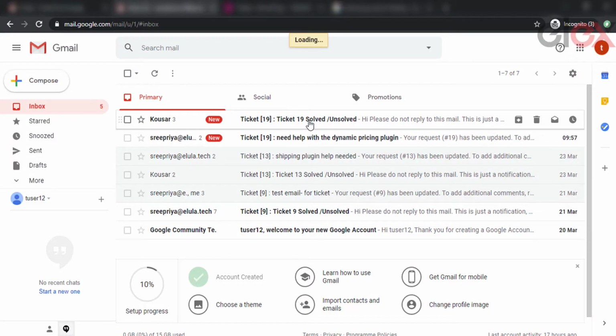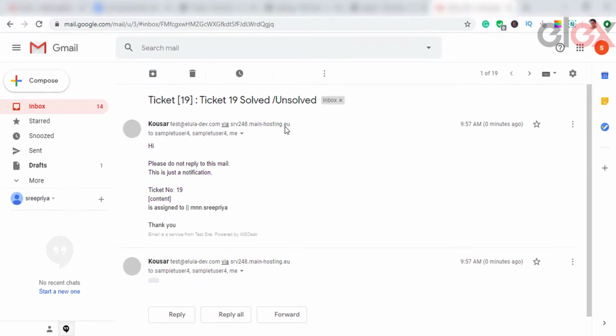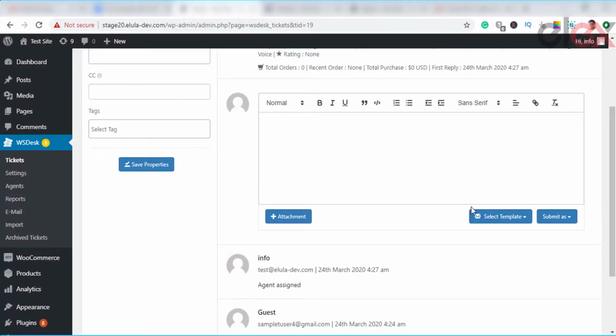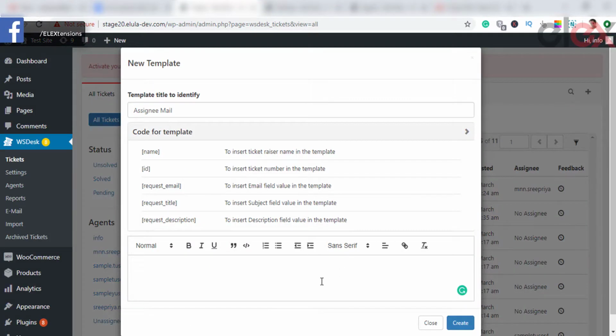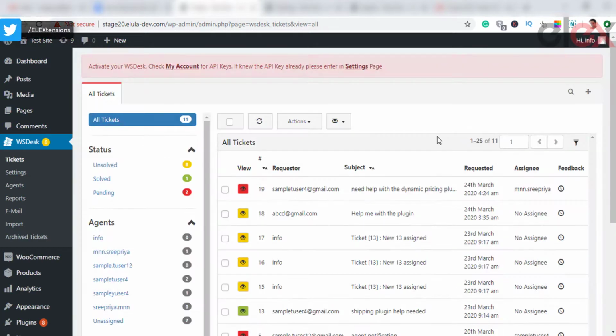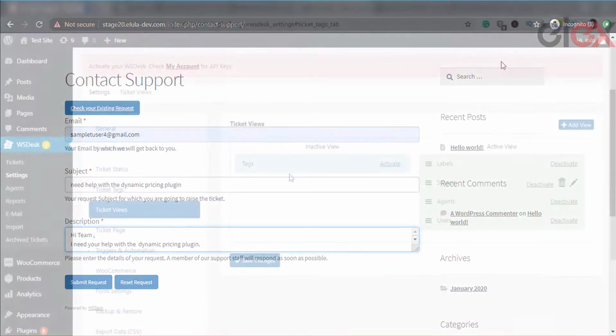In both ways, the user who raised the issue receives an email response, which was templated in the settings, and the response is recorded as a conversation in the ticket dashboard. You can create several templates for an email from the ticket dashboard and fill in the desired data using specific codes and save them for later use. This is how WSDesk comes in handy in serving and keeping track of the customer queries from the support page.